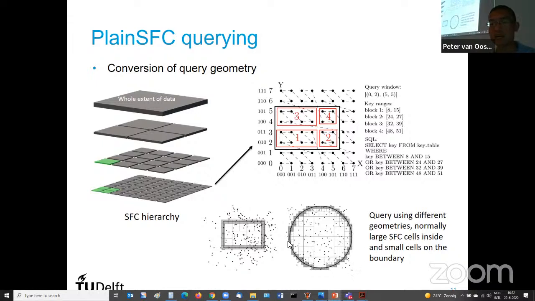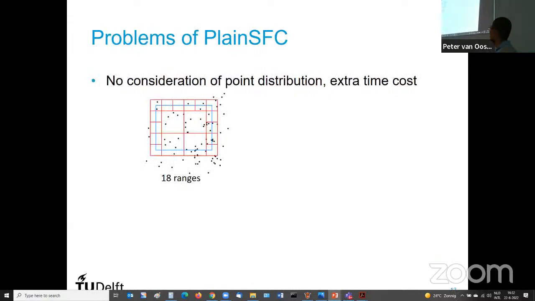This mechanism can also handle more query geometries, for example a circle or a ball, so it's a very generic mechanism. However, this solution didn't consider the point distribution. It mechanically decomposed the space, so in that case you will actually get empty regions. That corresponds to empty 1D ranges. They are useless, but you still generate them and use them for querying. So this makes it less efficient.